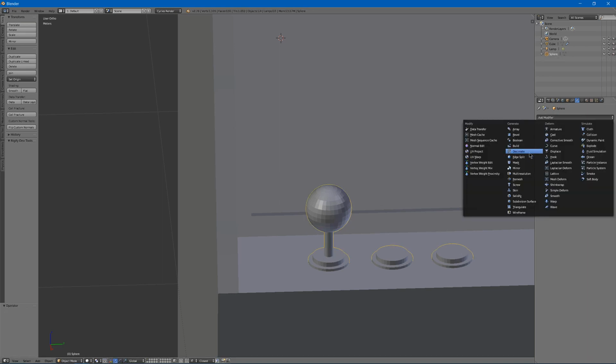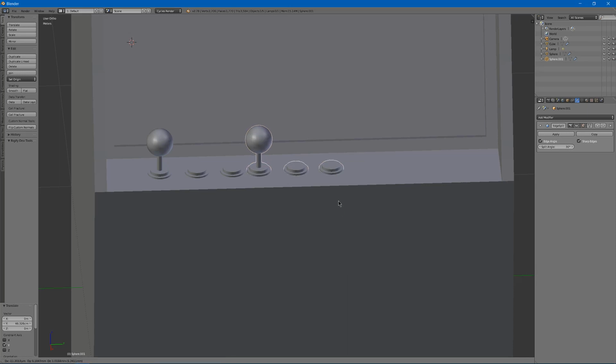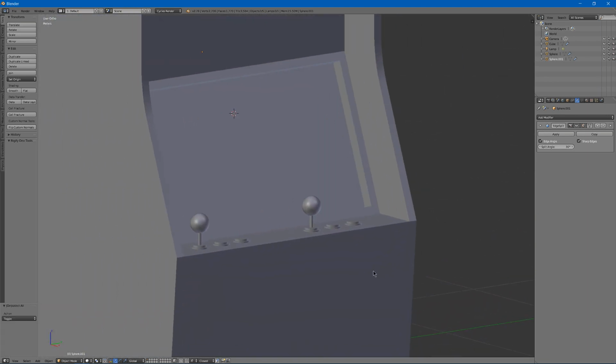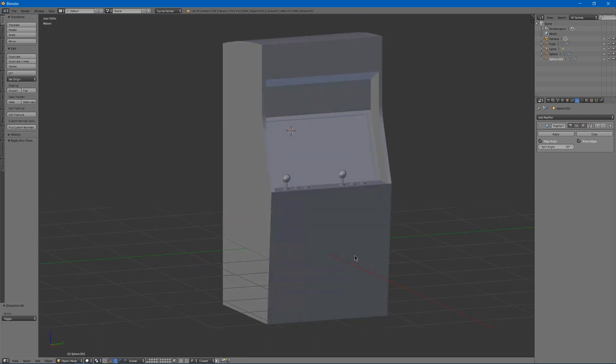Then edge split with smoothing. And copy that over and G on the y-axis for your second player. And now we have a basic arcade cabinet.